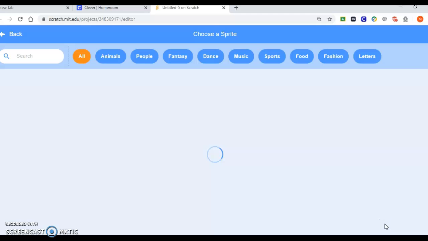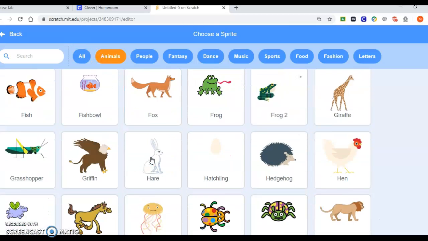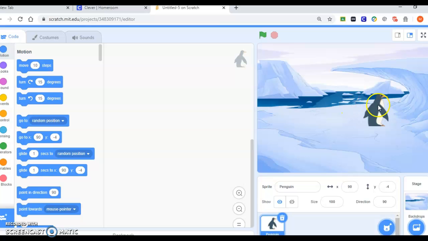Then we're going to add our sprite. We can click on animals, and I am going to choose a penguin. You could choose two types of penguin. There's more realistic and there's more cartoony. It doesn't matter whichever one you choose. So I'm going to choose the more realistic one. I let my students decide what they're going to choose.